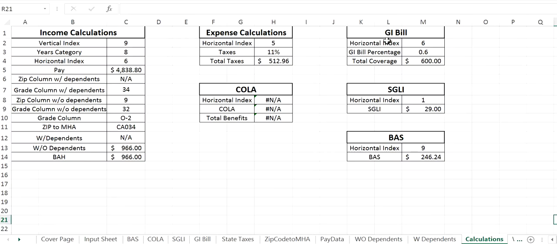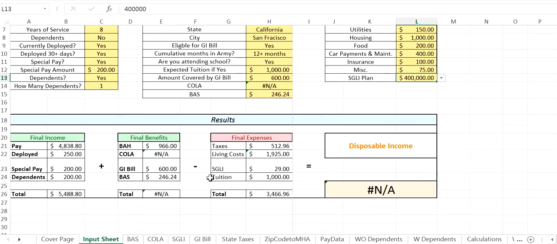From here, we have the calculation sheet, which the soldier should not be seeing because this is where we will be conducting all the calculations in order for them to establish how much they're going to get in order for the soldiers to see the results.